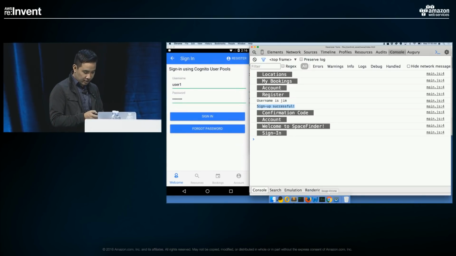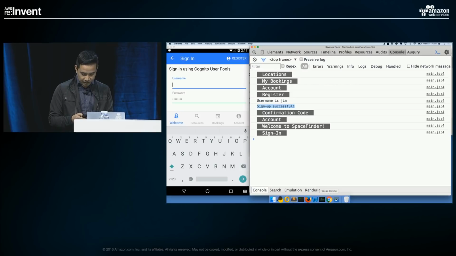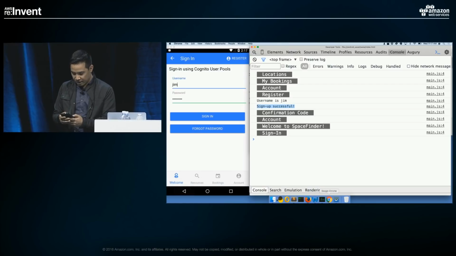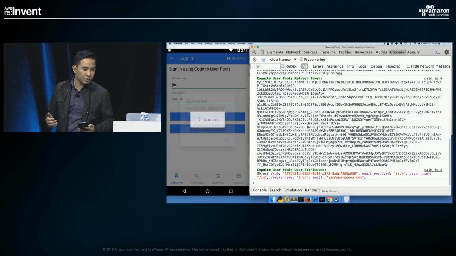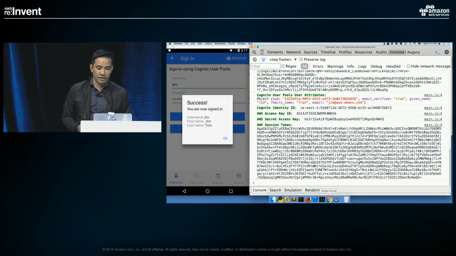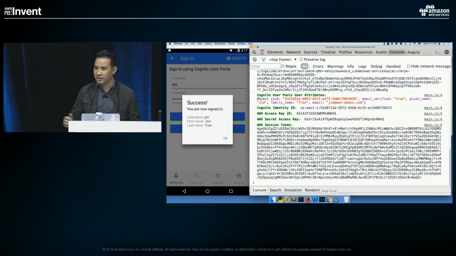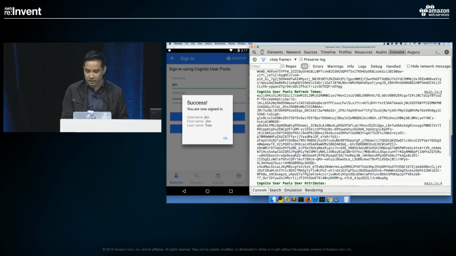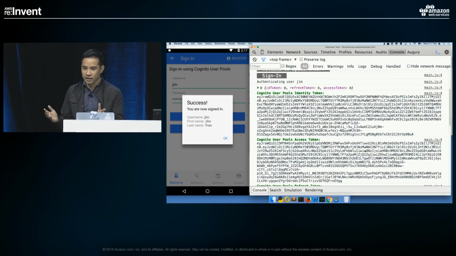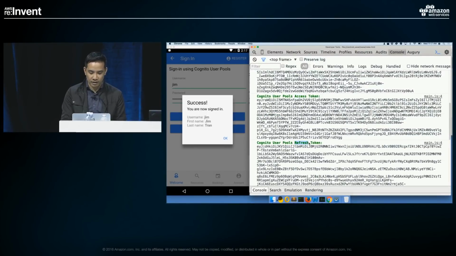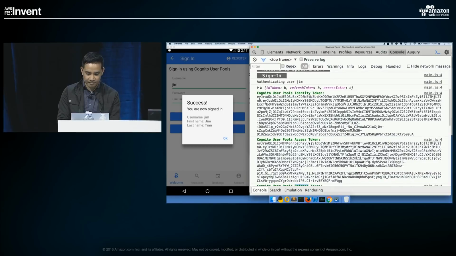And I sign in. Let me change my username to Jim, which is my new user here. And I use that default password. And I'm going to sign in. It's going to authenticate against Cognito user pools and success. So I wanted to walk through what's happening behind the scenes here. So I authenticated against Cognito user pools, and I got back 3 JWT tokens: the identity token, an access token, and the refresh token. So let's take a quick look at each one of these.